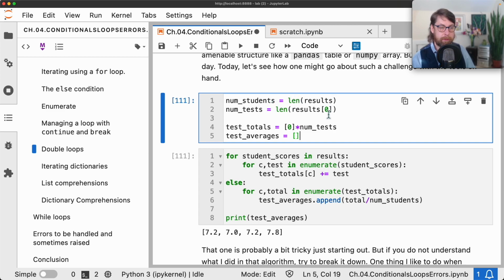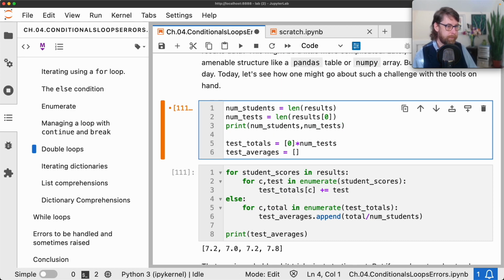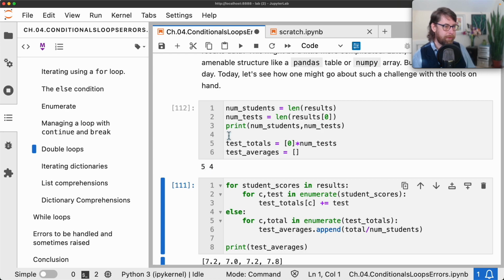Num tests equals len results 0. Now, it doesn't have to be 0, but we just want one element from our lists. That's assuming that this is a rectangle, and in later work we might not want to assume that, but in this case we're assuming that there is an entry in row 0 for each of the test results. So we should have num students equals 5, num tests equals 4. And sure enough, 5 students, 4 tests.